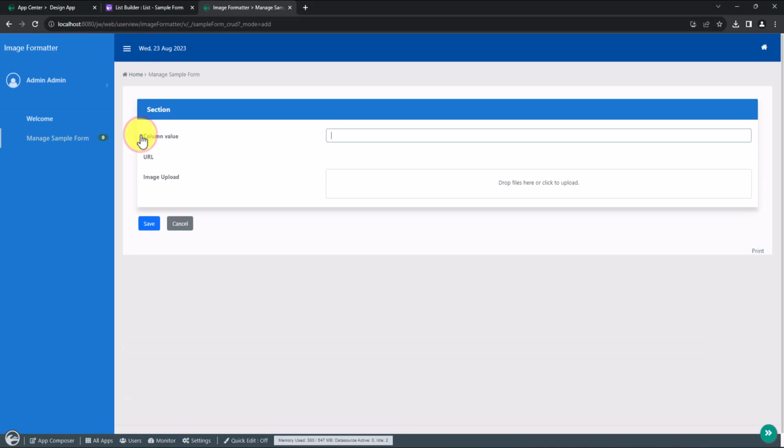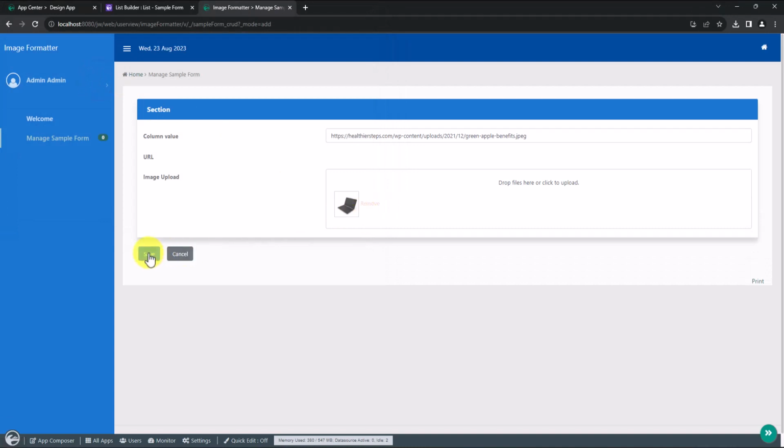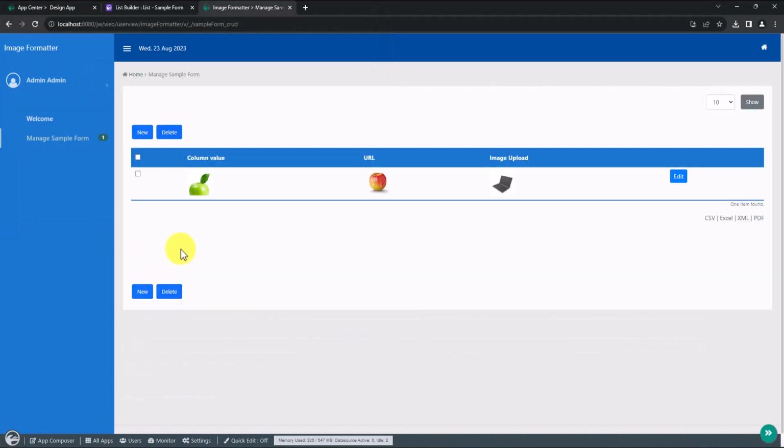Click on New. In the column value field, add a link to an image. As you can see, the URL field is set to read-only. Upload an image in the image upload field. Save. As you can see, the URL image is there by default as we added the URL in the image formatter. We can click on the image in the image upload column but not others.